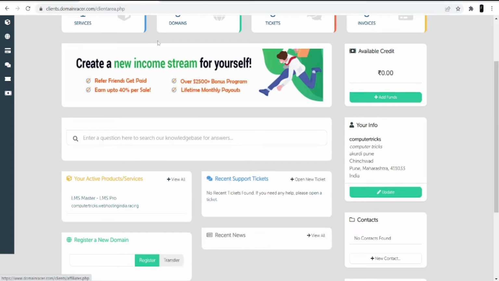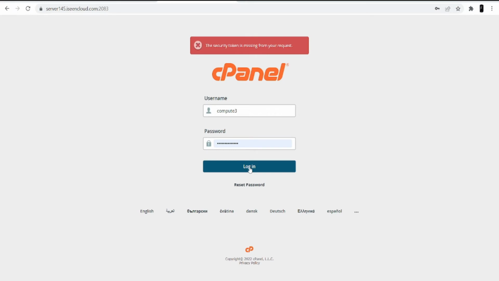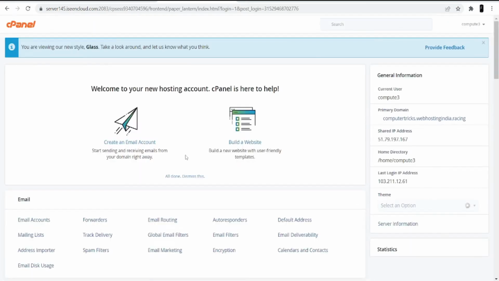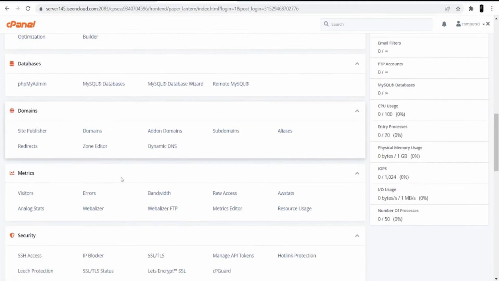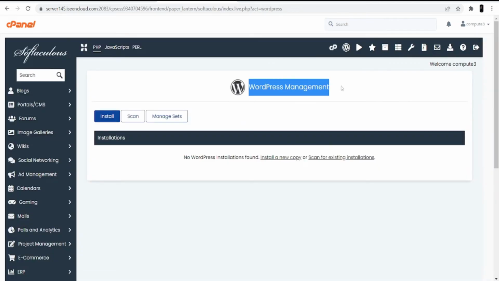So from here I am directly going to the cPanel, entering the ID and password, and clicking on the login option. And now you can see the cPanel account here. Once you log into the cPanel account, scroll all the way down to the bottom, and in the software menu you will be able to see WordPress Manager by Domain Racer. Click on this option and now you can see WordPress management is here.